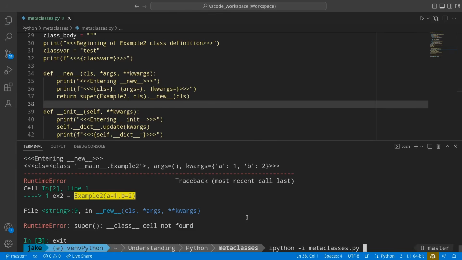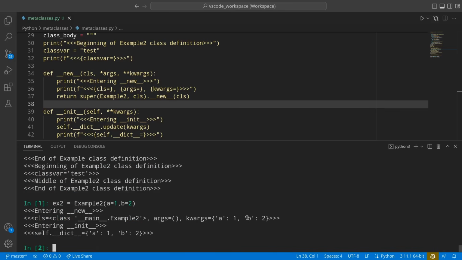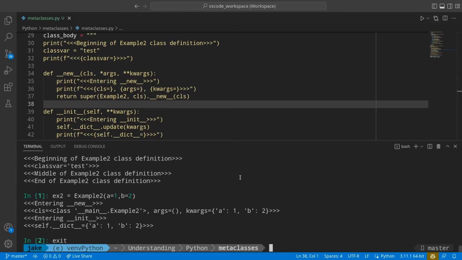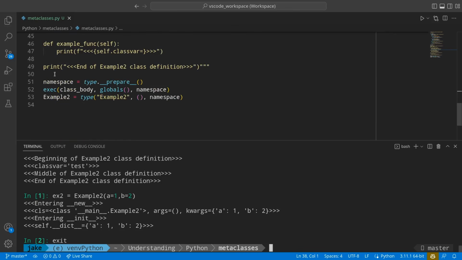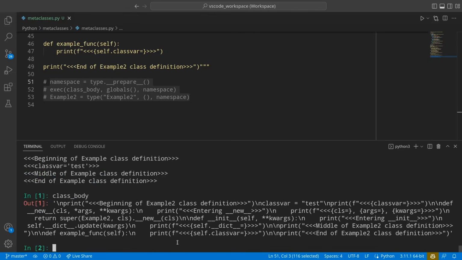Now, if we reload this, we see the same thing as before, and now we can create an instance of example2 just by putting in exactly what that needed. So let's actually try to do this manually. What I'm going to do is comment out this section here. And if we reload this, we see we only have example class 1 that gets run, but we do have class body. So that's a nice ugly form of our class body.